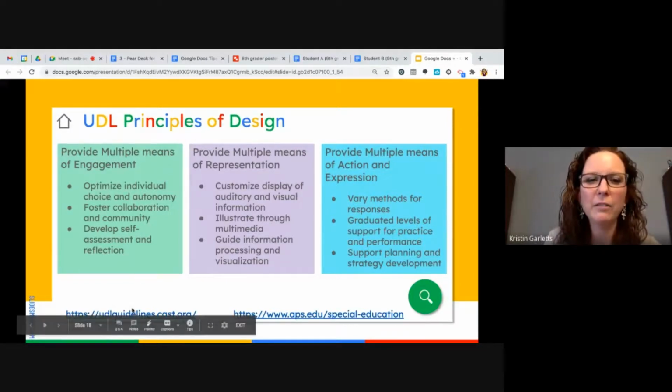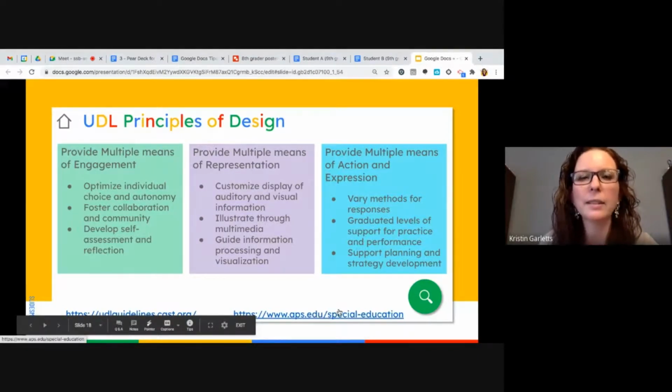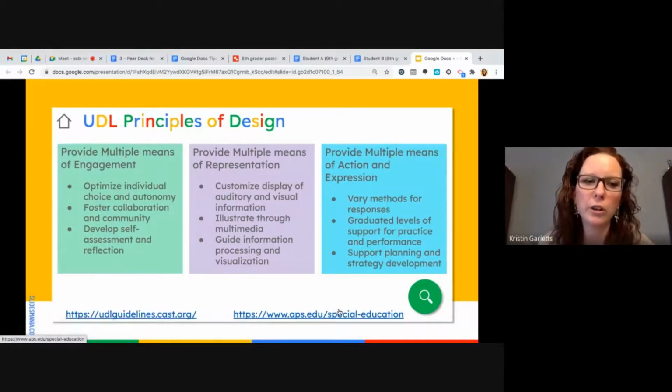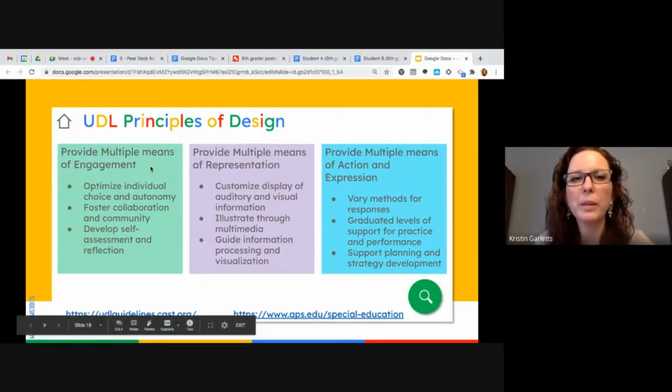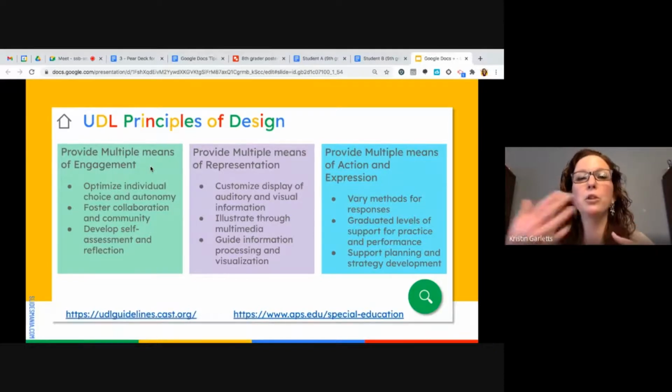There's a link here for the UDL website. There's also a link to the APS Special Education website. Both are excellent resources to learn more about UDL and how to best support our learners who don't all learn in the same way. But some things to think about are that you want to provide multiple means of engagement for students, meaning that they have individual choice.